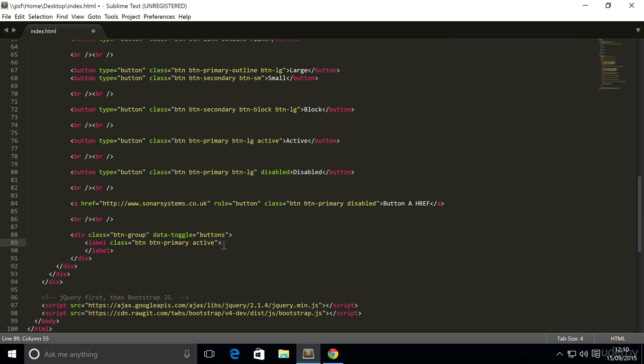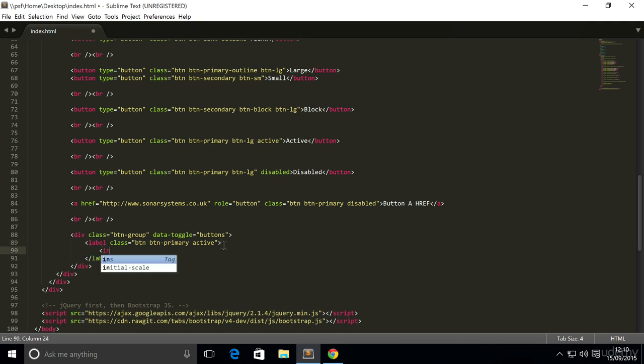What you're going to need within the label is an input. So the input is going to have a type of checkbox. And if you want it to be active, checked, aka it's selected, you need to put an empty attribute called checked, put autocomplete equals off, and now just simply put some text. I'm going to put checkbox 1 is selected.